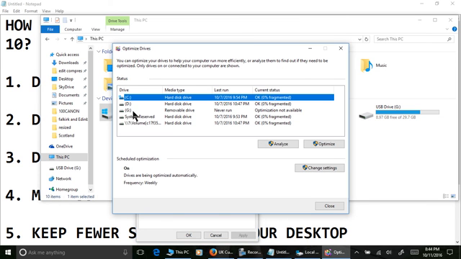As you can see here, you see all your drives, but the one we want to work on, you can see the blue sign here, which shows that that's where the operating system is. Just click on that. You can click on analyze to see how dispersed all the files on your computer are. Or you can just go ahead and optimize.